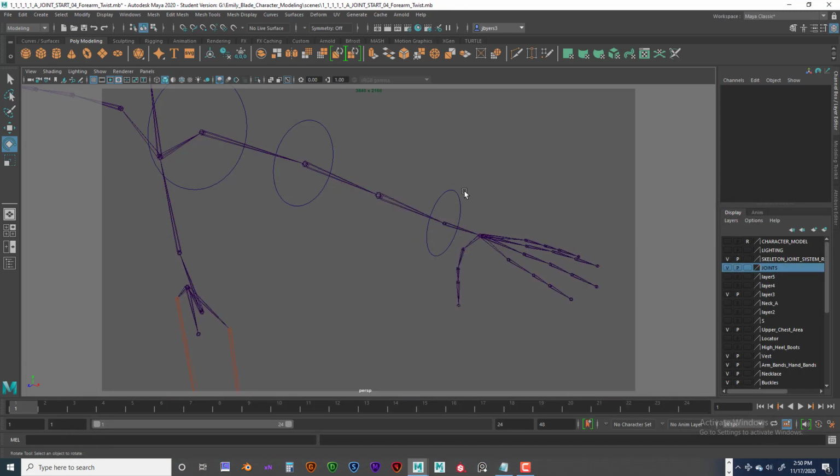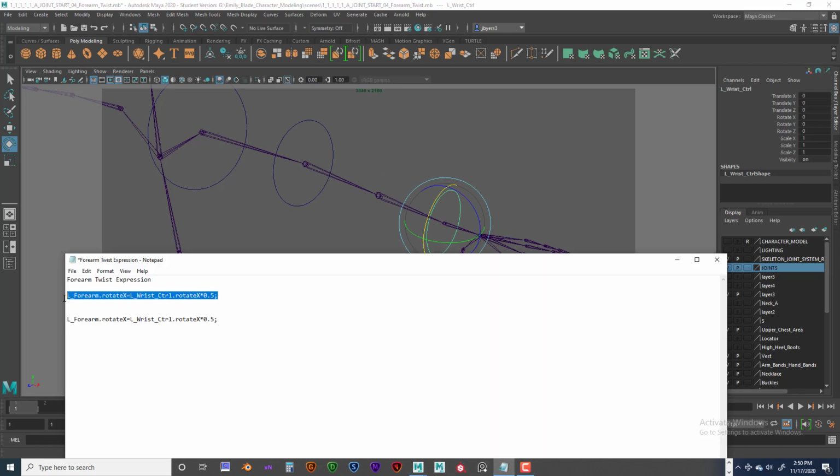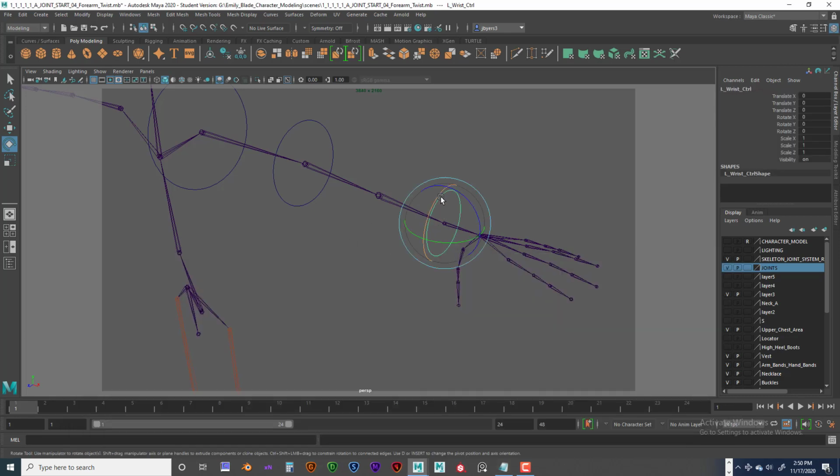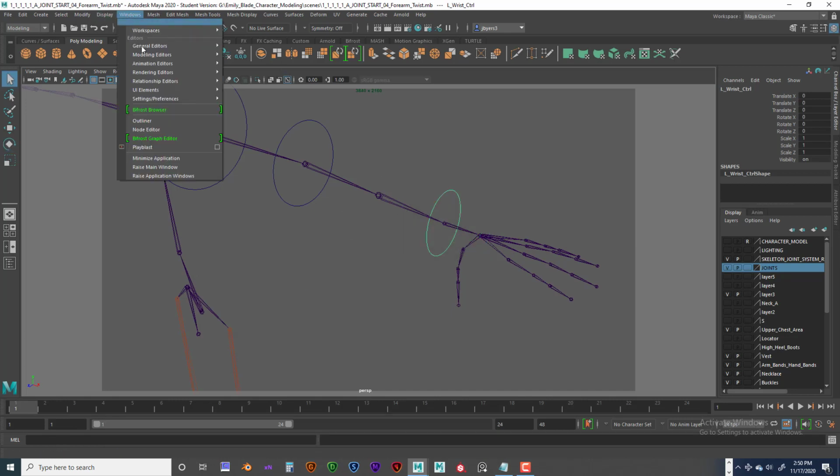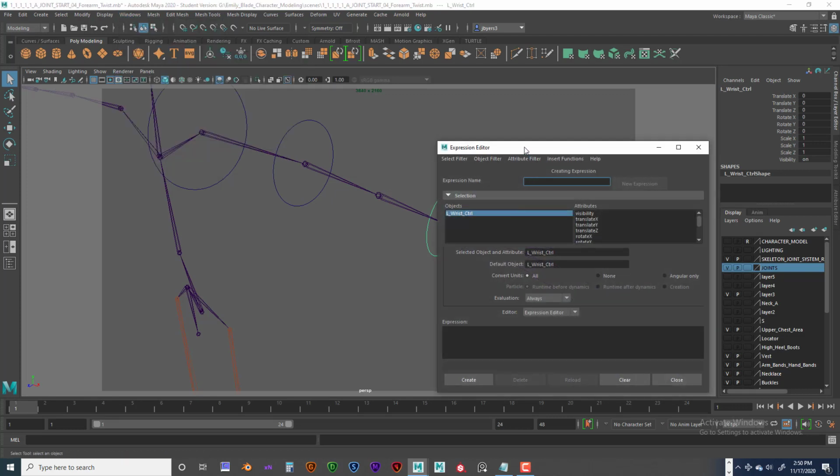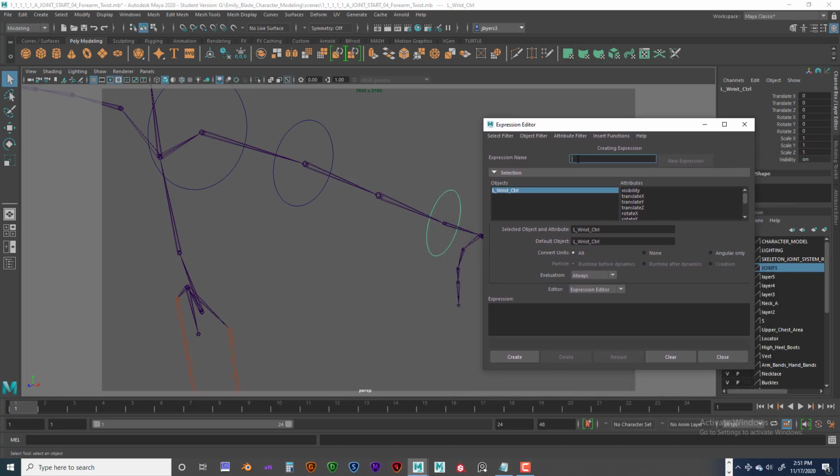Then go back into my notepad. I'm going to highlight the one we just wrote and do Control C. Then click in here, make sure that the controller is selected, hit the Q key, and go into Windows, Animation Editors, and Expression Editor. With that selected, you can see that it's selected here. I'm just going to call that left underscore arm underscore twist. Then in the expression area, I'm going to click on that and do Control V.